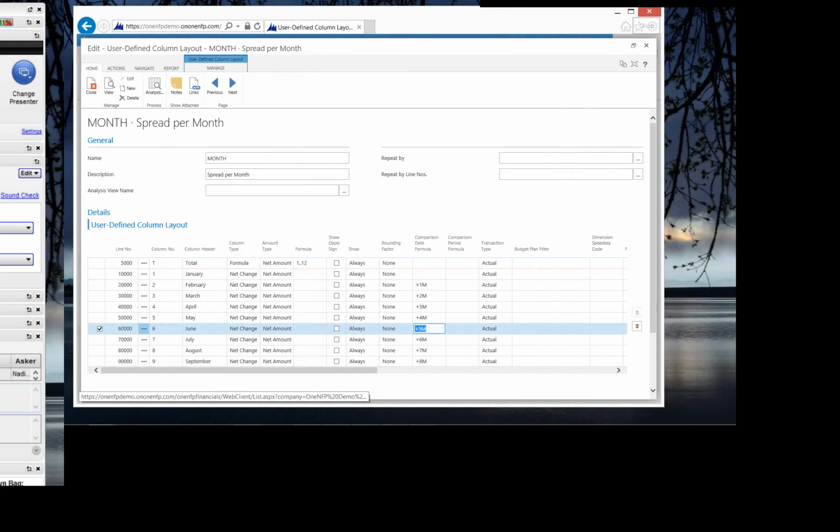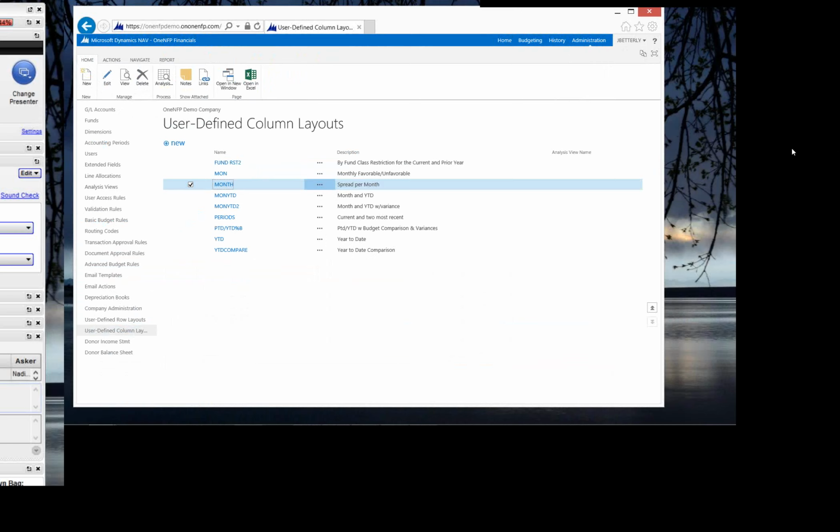So comparison dates can be complicated to understand and work with a bit until you get the hang of it. I definitely would suggest you take a look at the online help and take a look at some of the column layouts. Your system should come predefined with several column layouts. Take a look at some of those because we use comparison dates in creating those. So that will also help you see how they work.